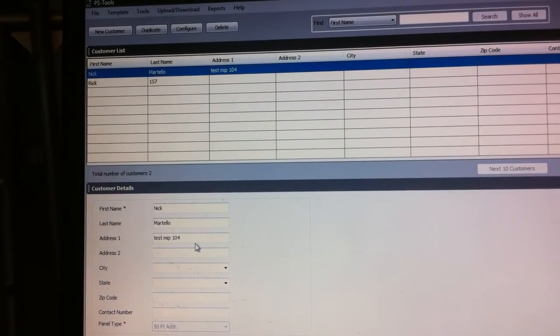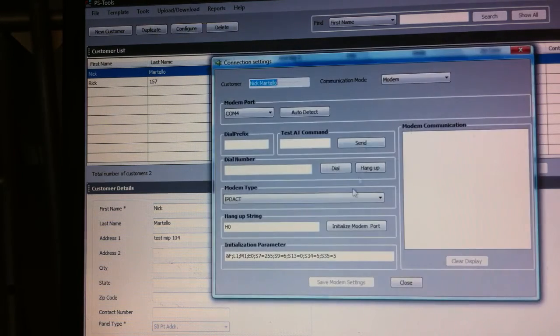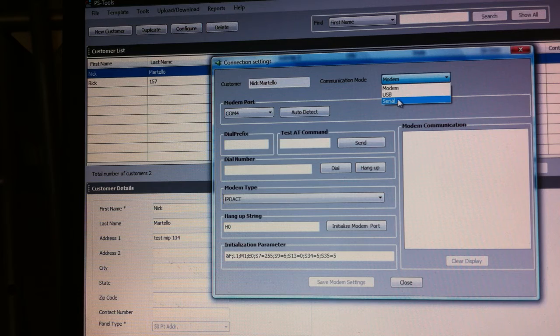And now I'm going to go ahead and go to Upload Download, and I'm going to set up my connection settings. Now, this particular software allows you, as you can see, to select serial, USB, or modem. We want to select modem, and here's where we set the COM port that we're going to be using. And again, I want this to match whatever I set in UD port. Okay, COM4, COM4.